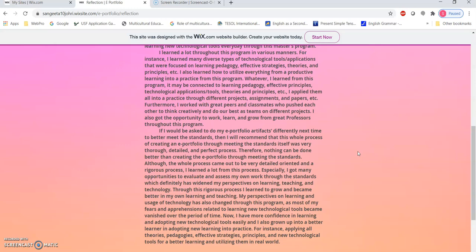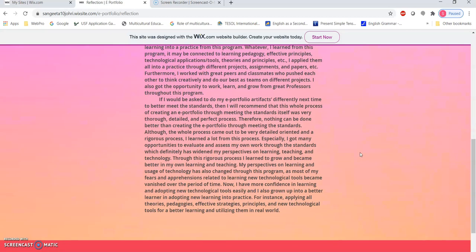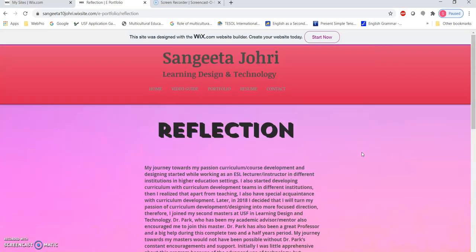If I were asked to do my portfolio artifacts again to better meet the standards, I would say that this whole process of creating an e-portfolio by meeting the standards was very thorough, detailed, and perfect. So it's a great journey for me.